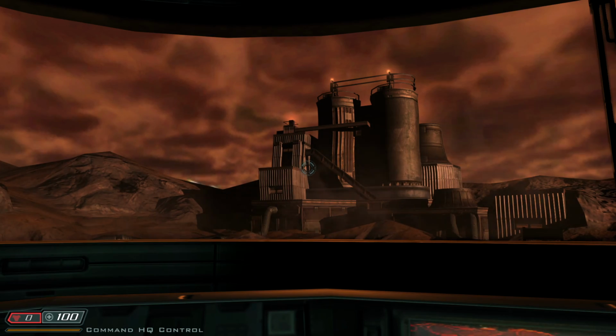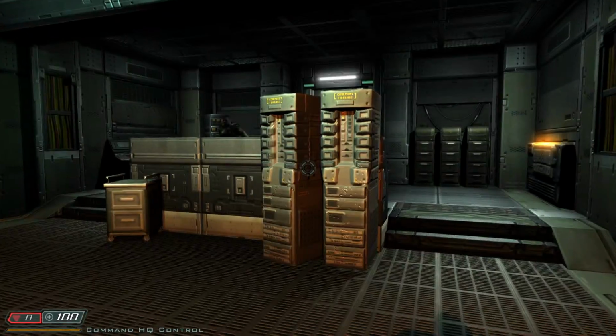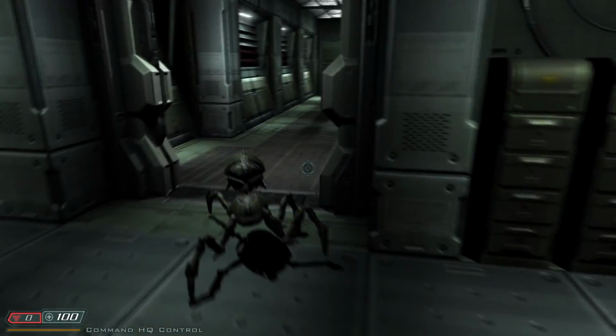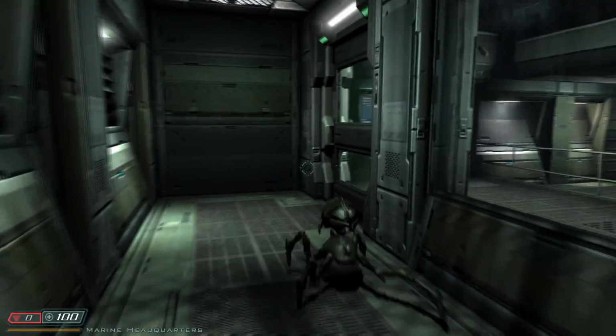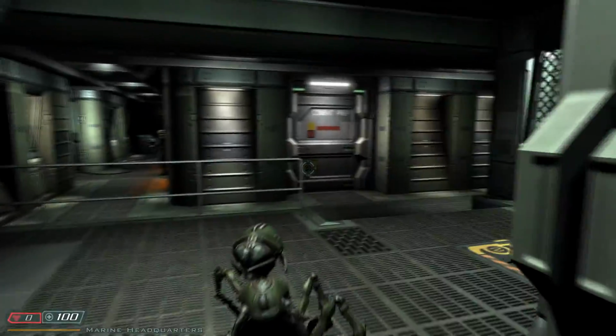Hey guys, so I'm here in Mars City and we're going to take a look at Doom 3 BFG Edition's environment art. Take this guy for a walk back where he needs to go and then we'll go explore some props and things like that.